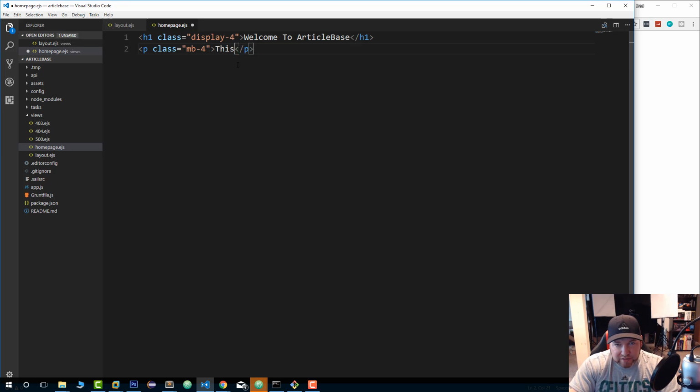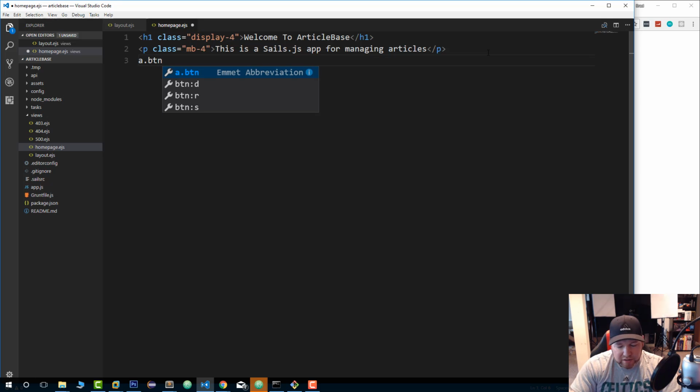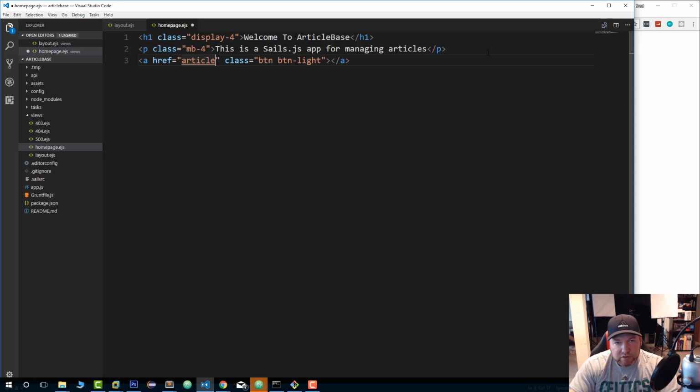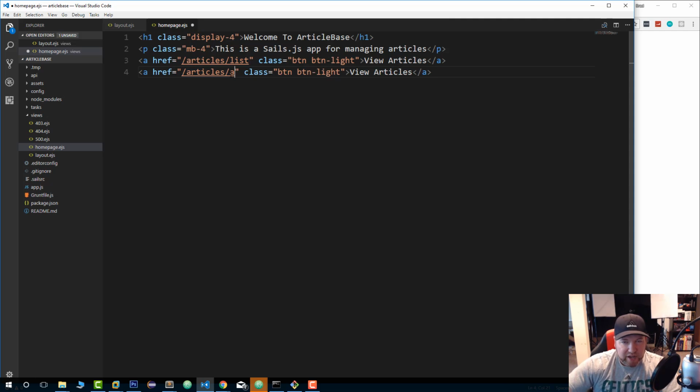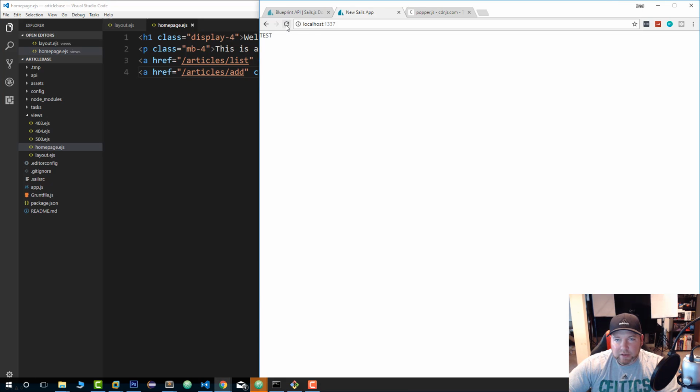So in this paragraph, we're just going to say this is a Sails.js app for managing articles. And then we're just going to put two links below it, two links formatted as buttons. Let's do an A tag with the class of BTN, also a class of BTN light. Okay, and this is going to go to articles/list. Actually, we'll put a slash in front of it like that. And then we'll say view articles. Okay, that link isn't going to work just yet, but it will. And then we're going to put another one that goes to articles/add that'll say add article. All right, so let's go ahead and save that and reload, and that's what it should look like.